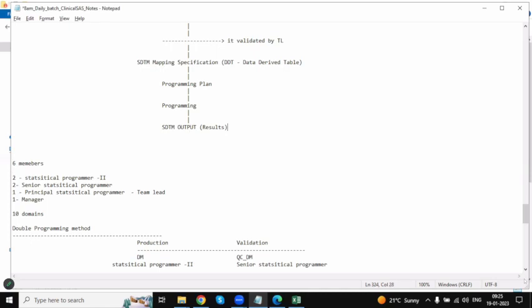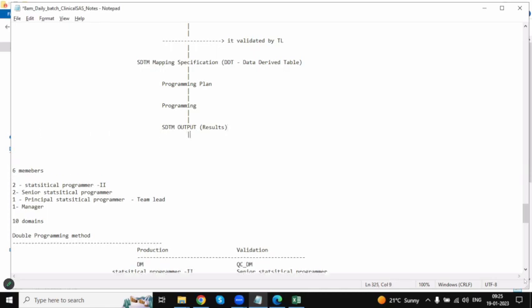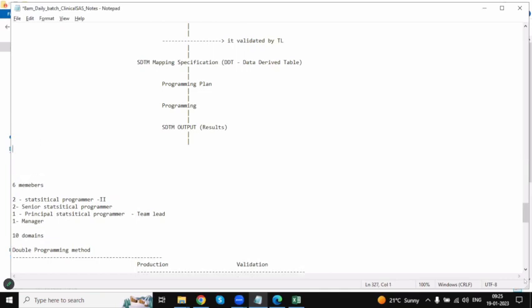Once SDTM datasets are ready, the next thing is XPT files creation. We will convert all our SDTM SAS outputs, which are our datasets, to XPT files. I'll tell you later how to convert a dataset into XPT files. It's a simple thing.